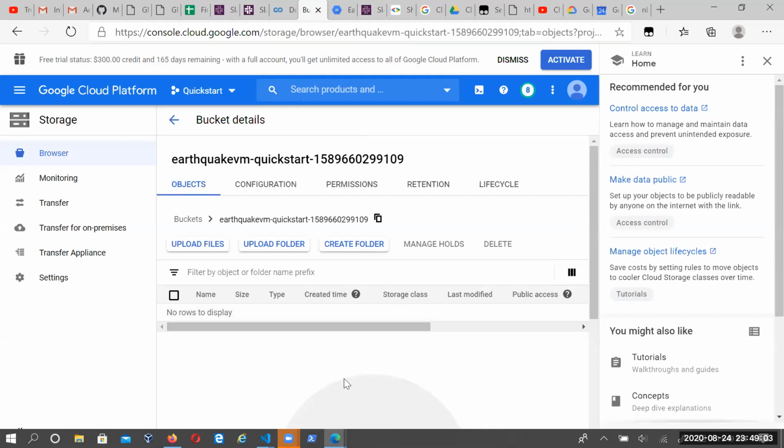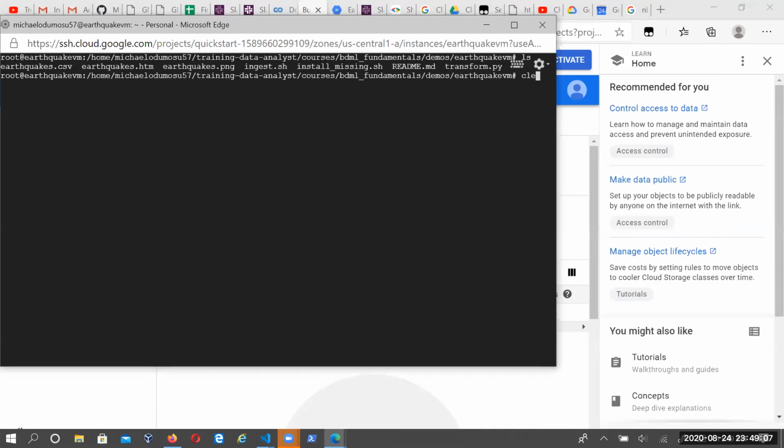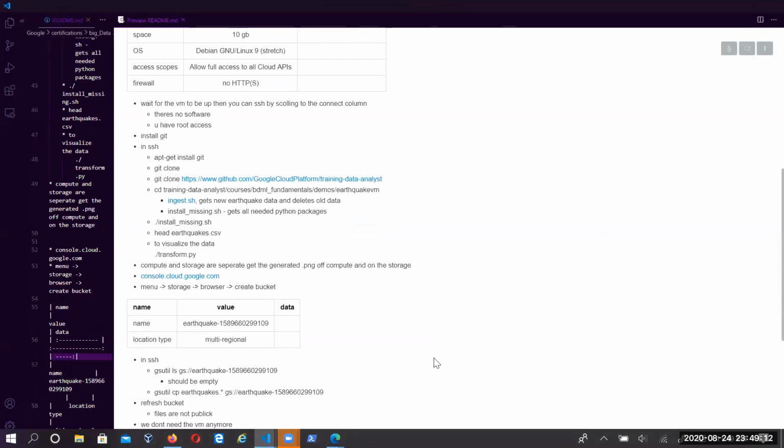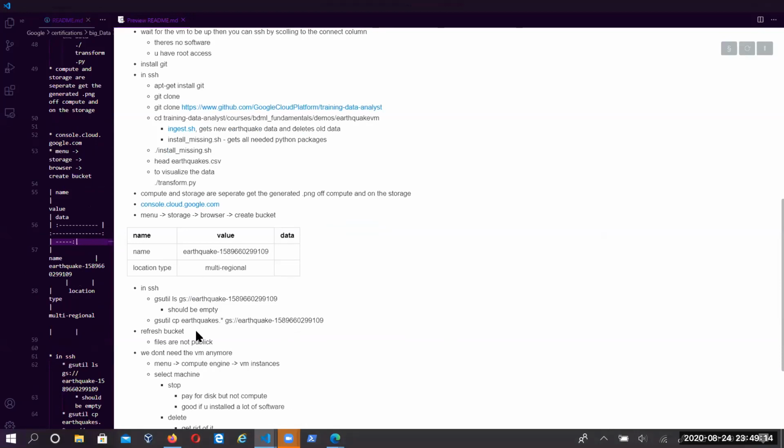Right. So what we're going to do now, our storage bucket is ready to go. We're going to use this command, gsutil. Let me see if I highlighted this well. We're going to go ahead and copy all these earthquake files from our VM into our storage bucket.